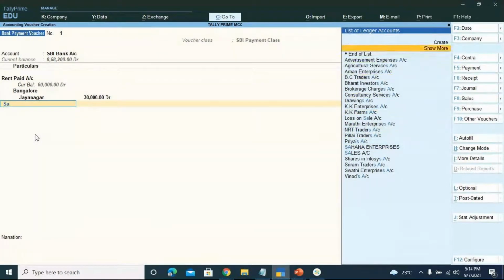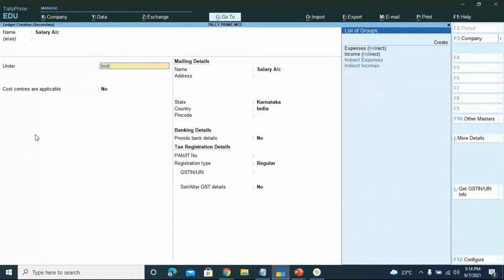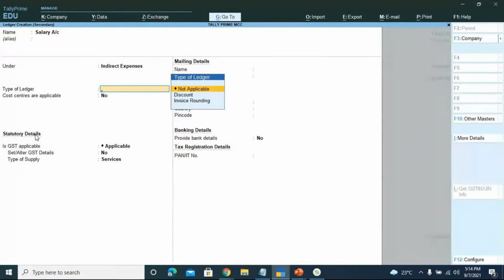So select the create option, salary. Under indirect expenses, type of ledger not applicable. Cost center, I will leave it to you. In case if you want to activate, you can do it. You can give it as Bangalore, Janagar. Okay. Otherwise, it's fine. No matter. There's no worry over here. So press enter. Yes.